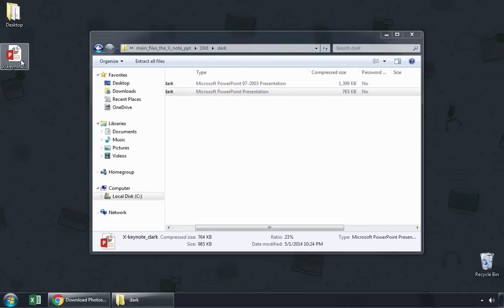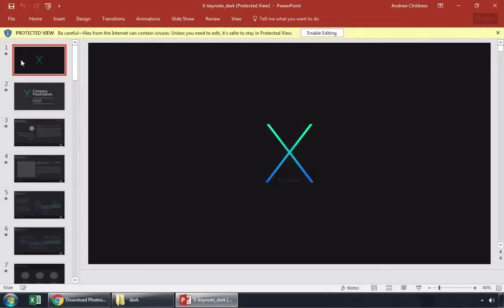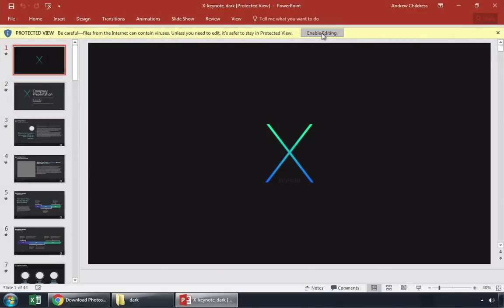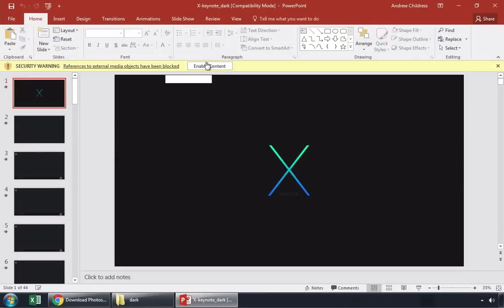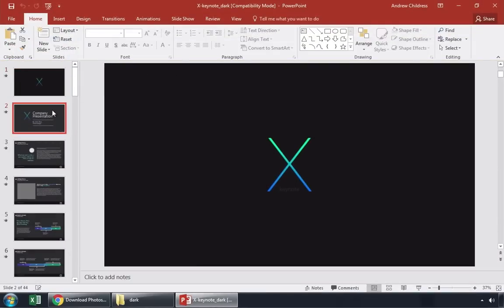Go ahead and double-click the file to open it up. Now we're inside of the starter file for the X-Note. Throughout this course, we're going to take the bones of this presentation file and re-architect it for our own purposes.